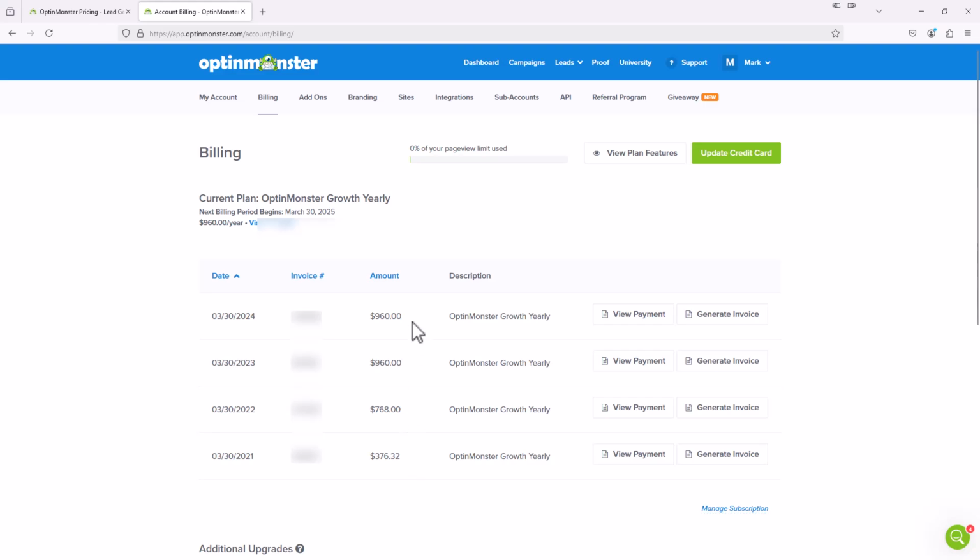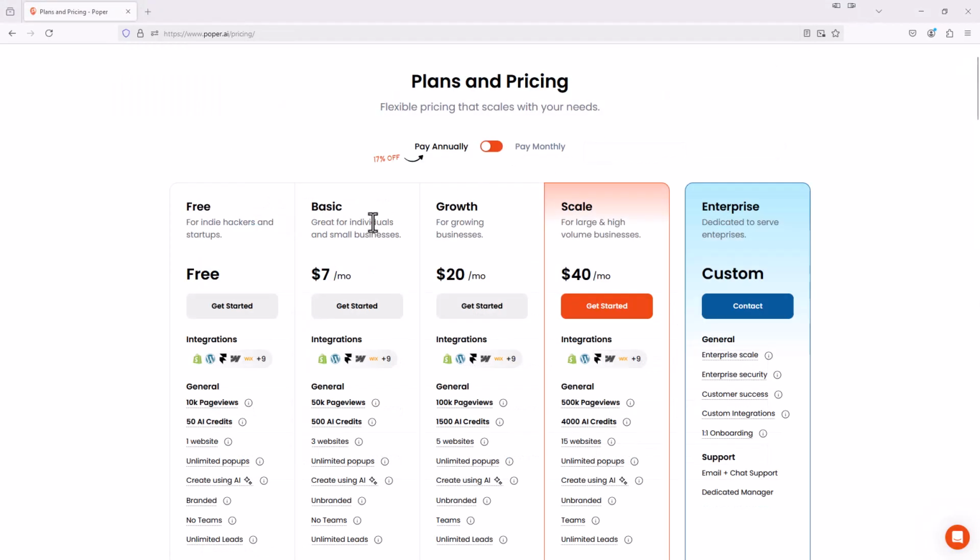This is drastically more expensive than Popper. And Popper does all of the same stuff that OptInMonster does. And in my opinion, the UI and setting up the ads is actually much easier and more intuitive in Popper than it is in OptInMonster.